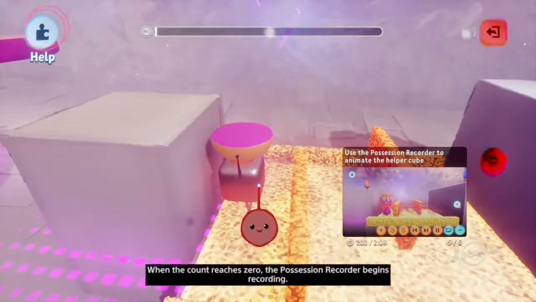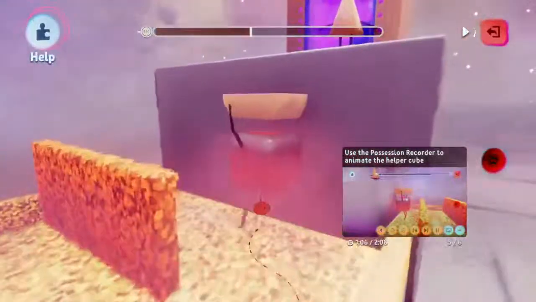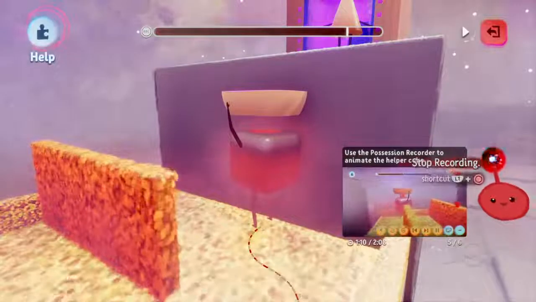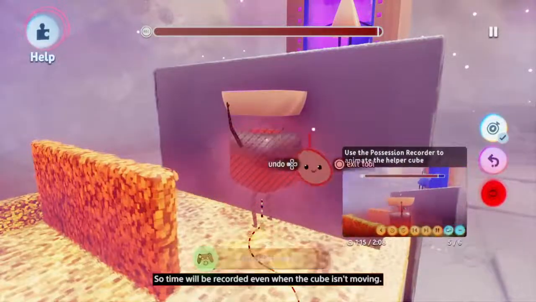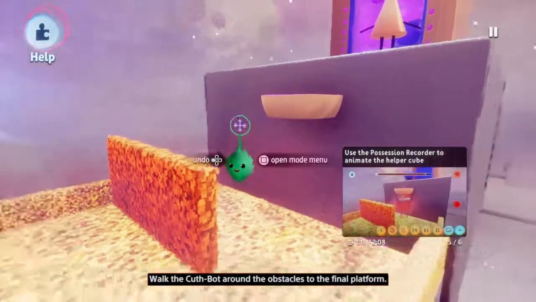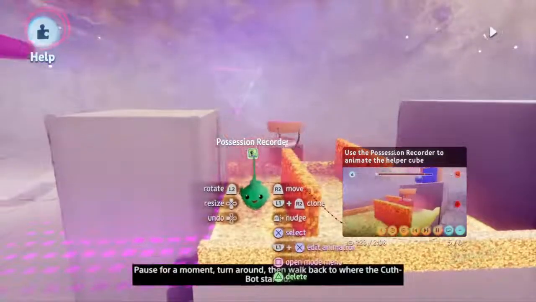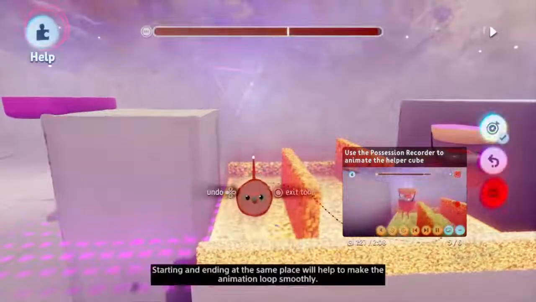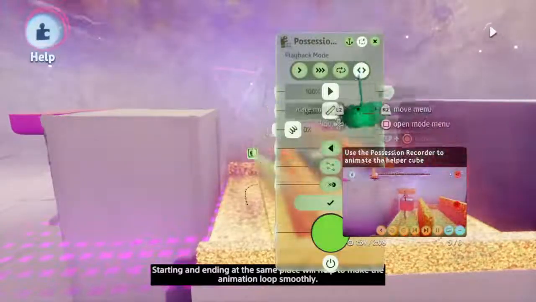When the count reaches 0, the possession recorder begins recording. Unlike the action recorder, it records constantly. So time will be recorded even when the cube isn't moving. Walk the Cuthbot around the obstacles to the final platform. Pause for a moment, turn around, then walk back to where the Cuthbot started. Starting and ending at the same place will help to make the animation loop smoothly.